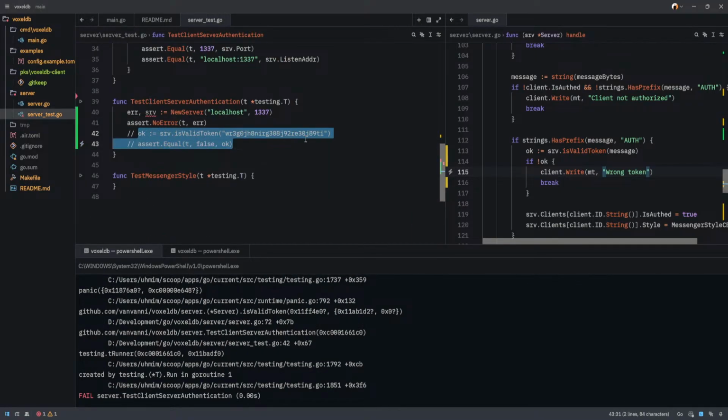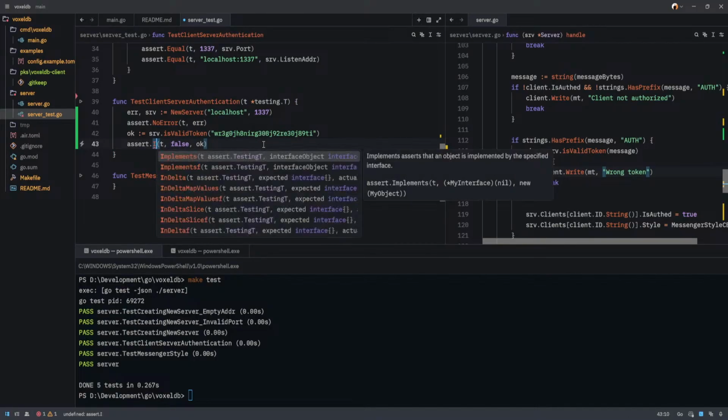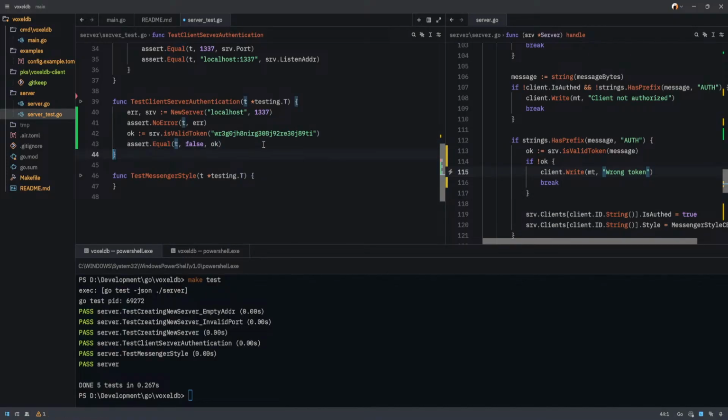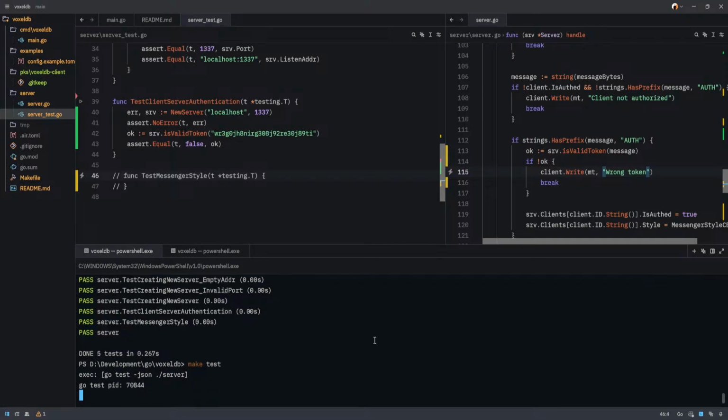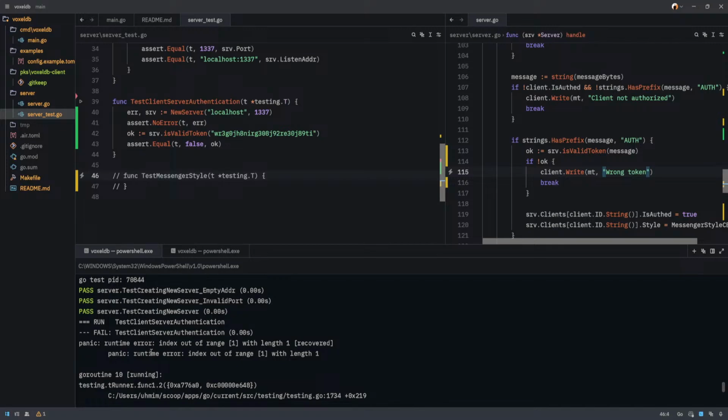So this would pass, right? Just for good measure. Yes, okay, this would pass. So then we do this on the SRV. Do we have something like isEqual? Expected is false, and we're testing this. Yeah, that should be fine, right? Is it on this function because it's empty? No. Okay. Oh, runtime error. Index out of range, 1 with length 1, recovered.